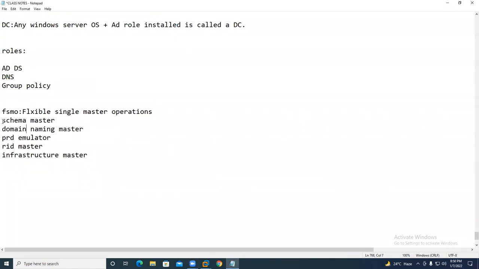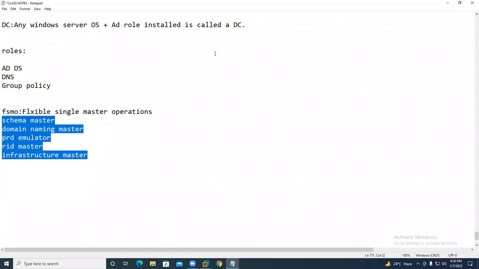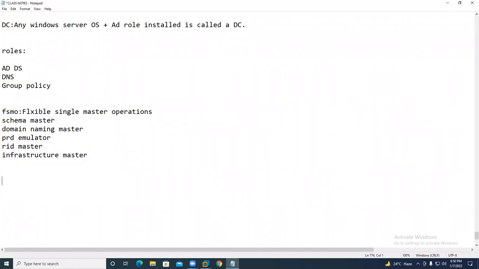How many FSMO roles in total? 5. So what are the forest-wide roles, sir? Schema master and domain naming master. What are the domain-wide roles? PDC emulator, RID master, infrastructure master.